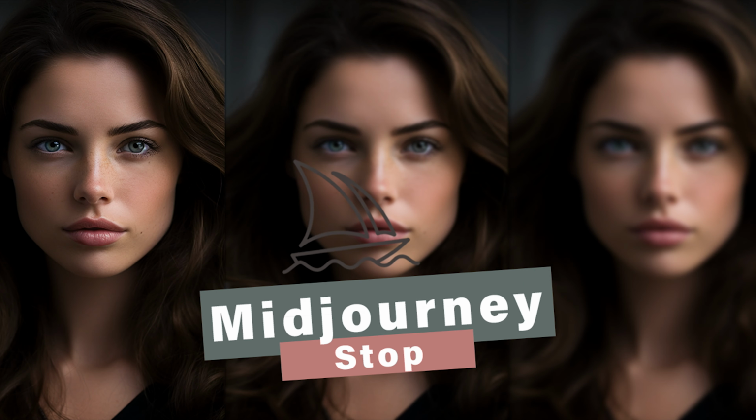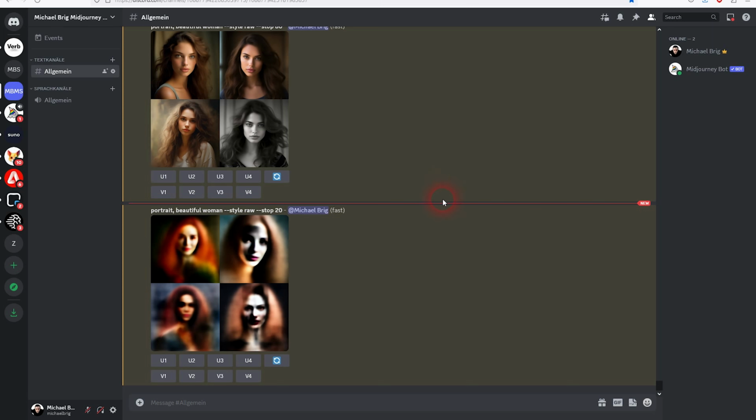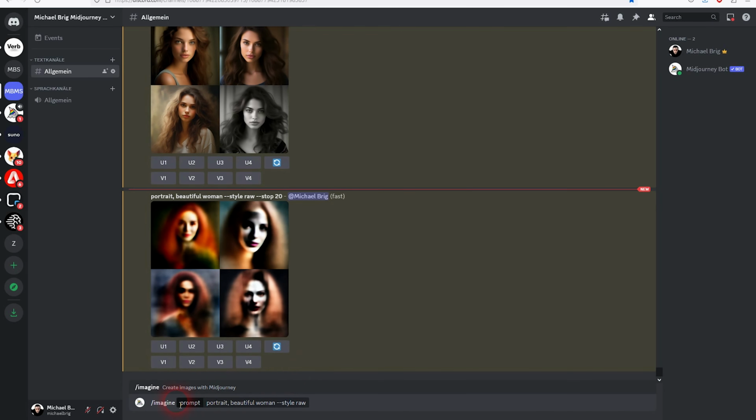And we're back to learning Midjourney. Today just a quick video. I'm going to show the stop parameter, and you can use that to stop the image generation midway or at a certain point. Let us start with a portrait beautiful woman, style raw, AR 16:9.